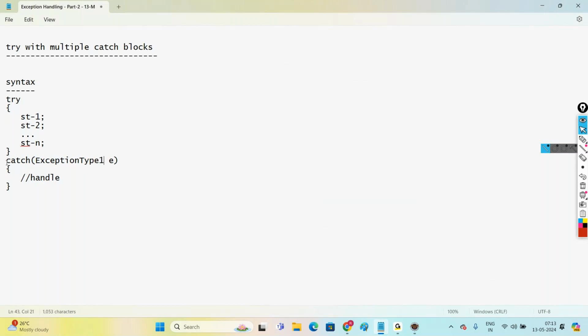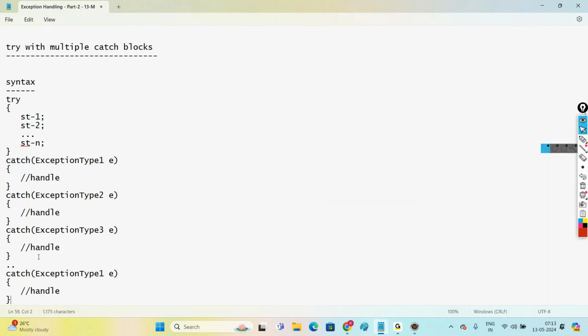Exception type 1, we want to handle it. Like that, exception type 2, exception type 3, like that, exception type n, we want to handle it. So this we can understand when we write the complete code. Based on exception type, if you want to handle, we go with multiple catch blocks. So what is the point? It is used to provide a proper message to the user based on the exception type.